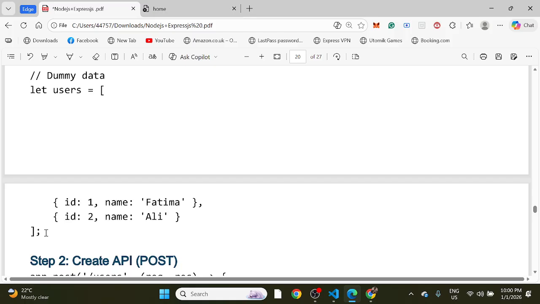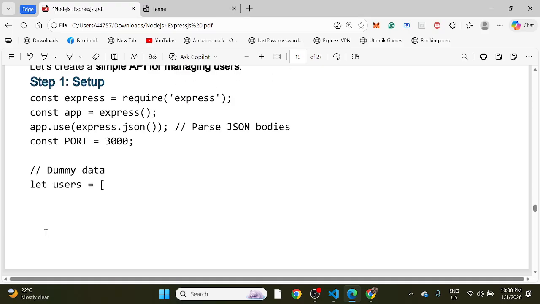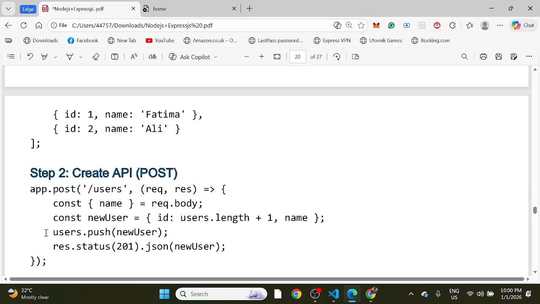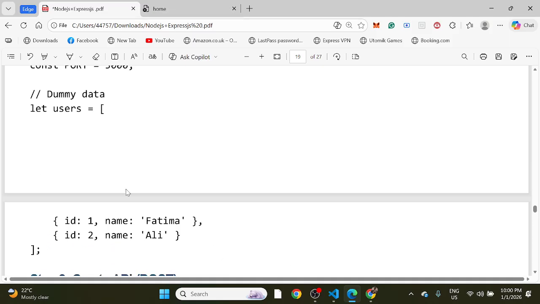The class the day after tomorrow will be very interesting. We are going to create the CRUD APIs, and we are going to test all the APIs with Postman, taking this dummy data.